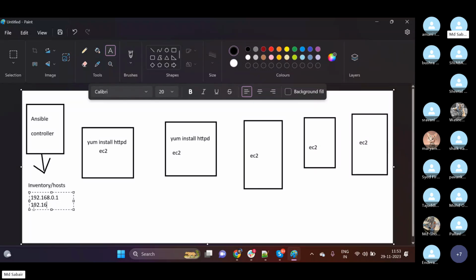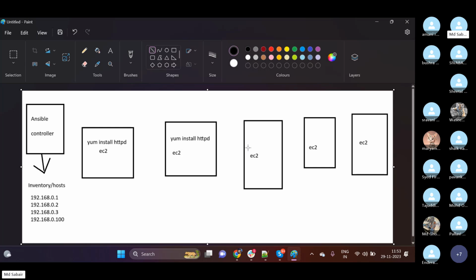192.168.0.1, 192.168.0.2, 192.168.0.3, and so on till 192.168.0.100. So I will configure one inventory where I configure all the 100 IP addresses related to my infrastructure. This is nothing but inventory. We can call it the inventory or host file. The inventory or host file is a place where we configure our IP addresses or our host names. Okay. And then once this is done, we have all the 100 IP addresses, right?